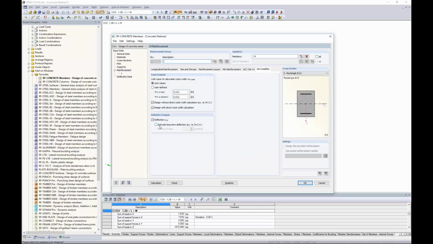Back here under serviceability, we also have the option to activate long-term deflection according to 24.2.4.1. This is just a table in the code that will take into account in the calculations for deflection the duration of the load, and we can set the number of months here.